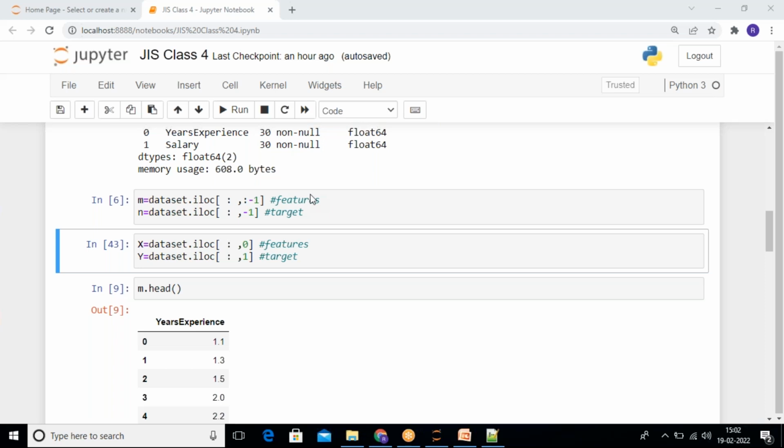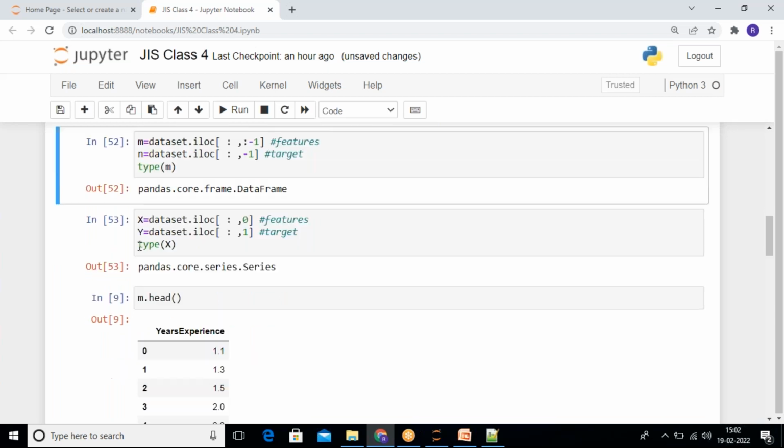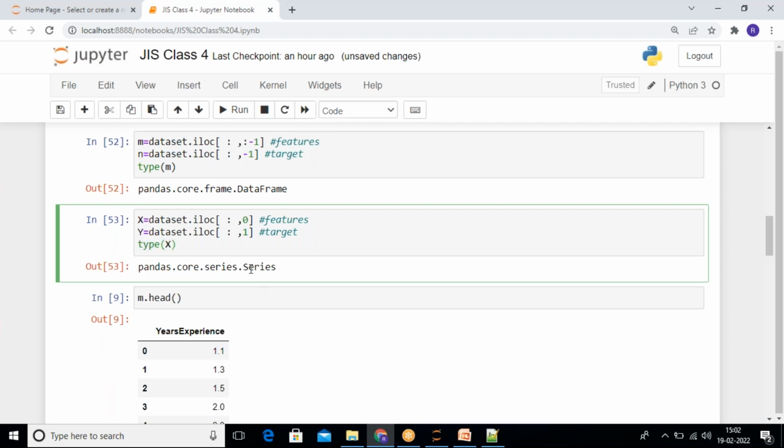I printed two things. See, when I find out the type of m, what is it telling? It is actually in the form of a data frame, right? Data frame. Yes, sir. And when I find out the type of x, it is telling it's a series. A series is a single column.